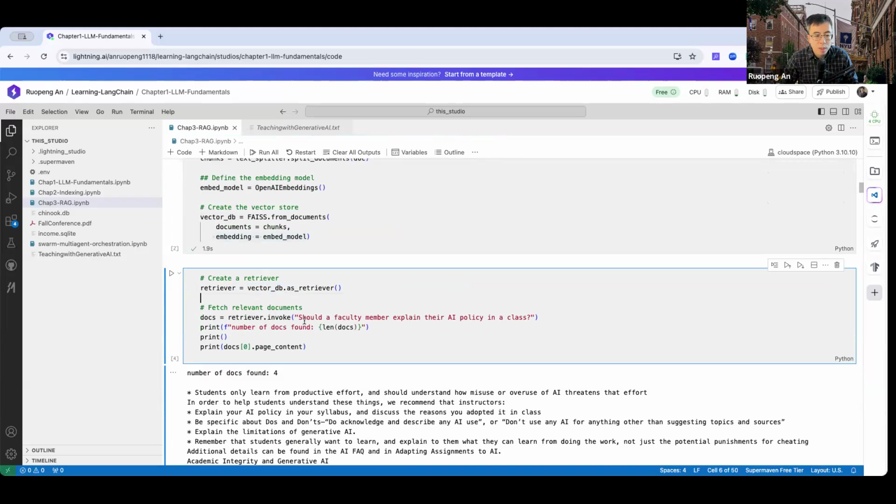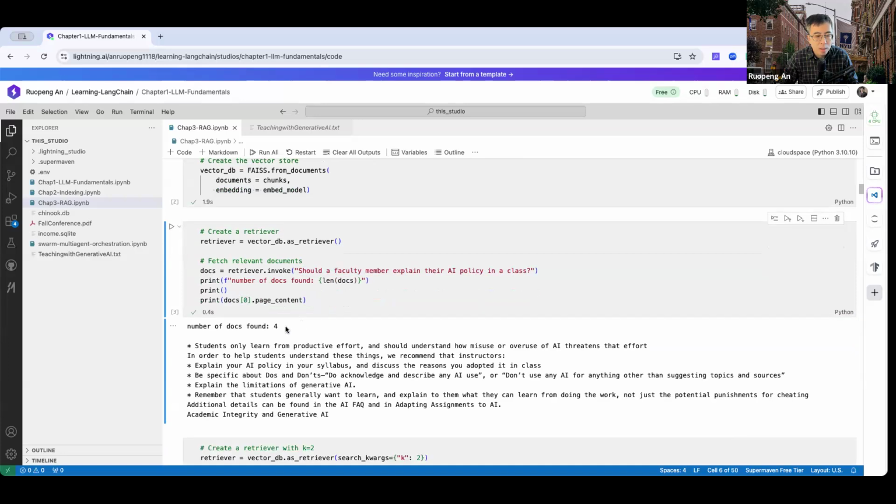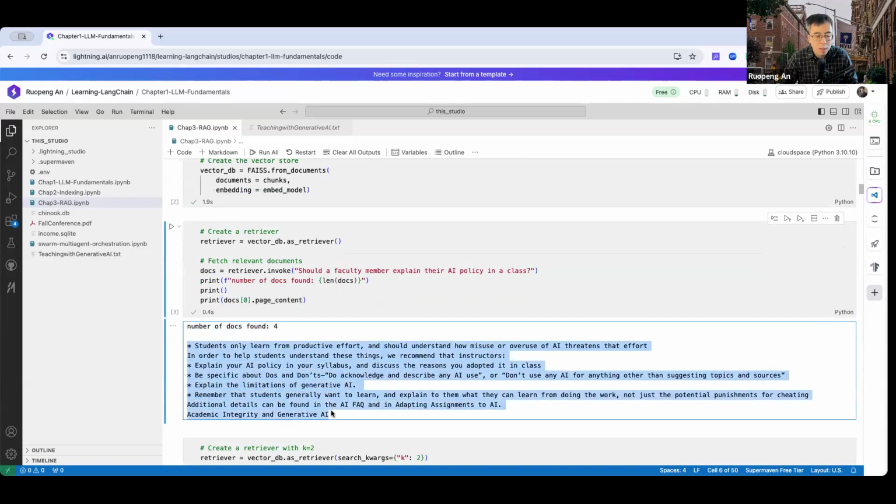So for example, you may look for documents that are similar to the query. The query is, should a faculty member explain the AI policy in the class? Let's see by default how many documents are retrieved, and also take a look at the first document. There are a total of 4 documents retrieved. I think that is probably the default. And the first document retrieved is this. So this is the first chunk that the retriever thought is relevant.